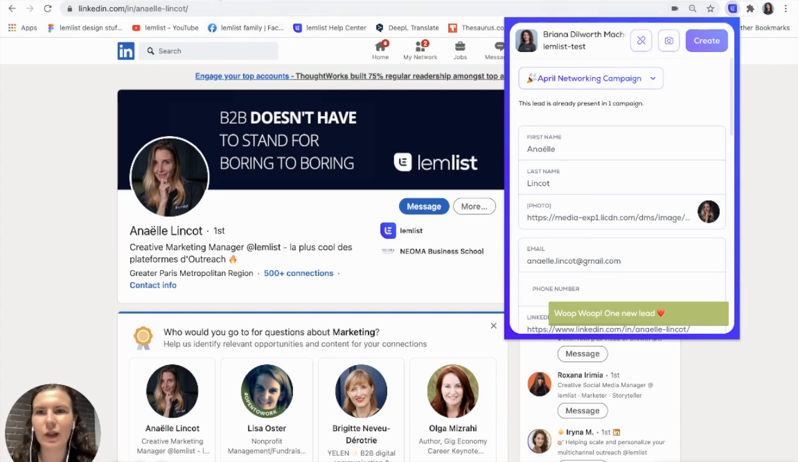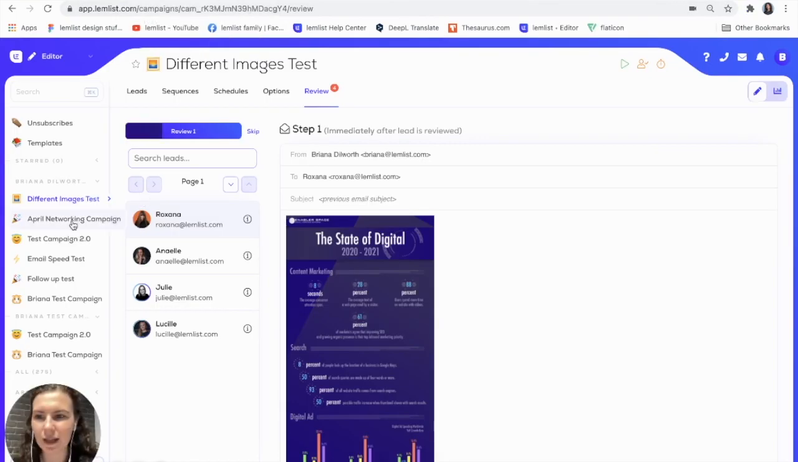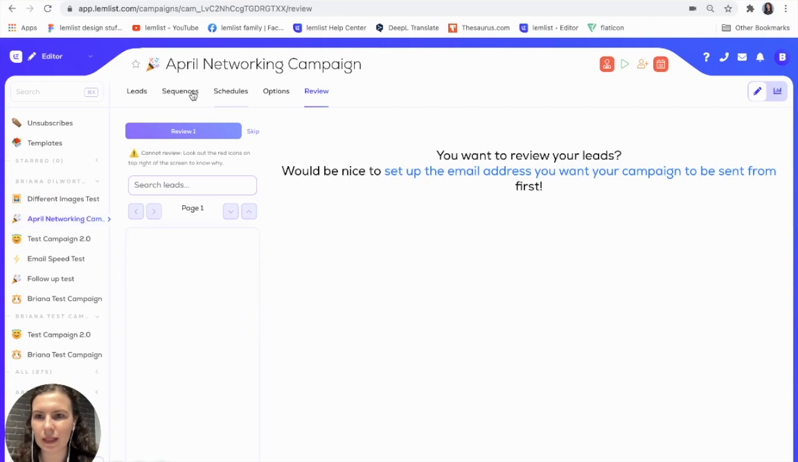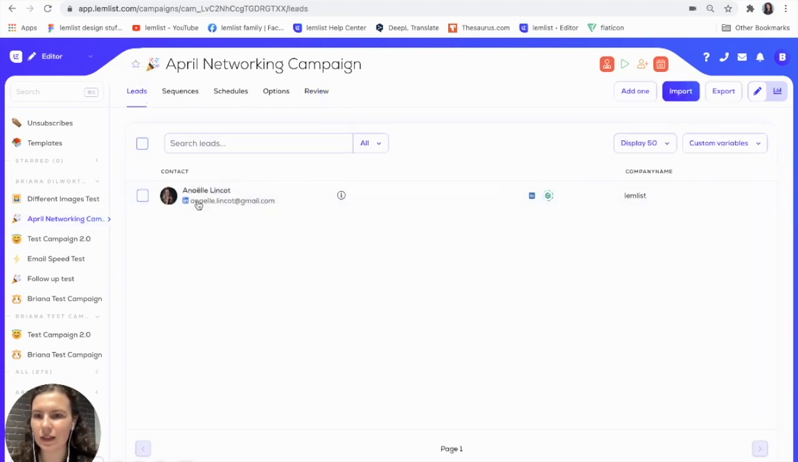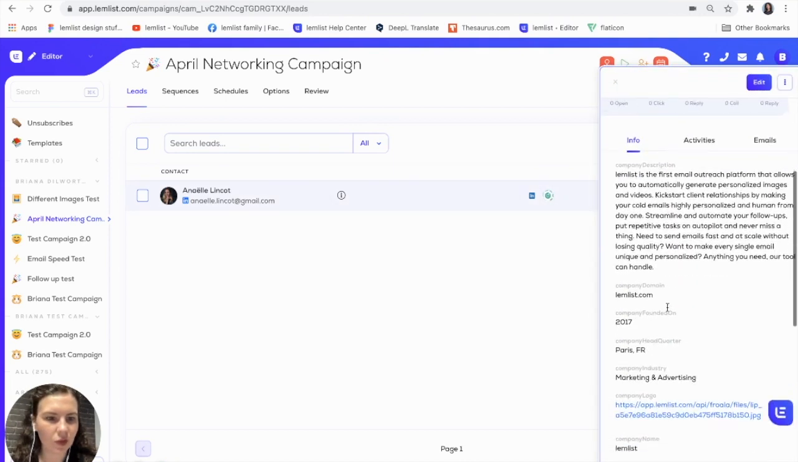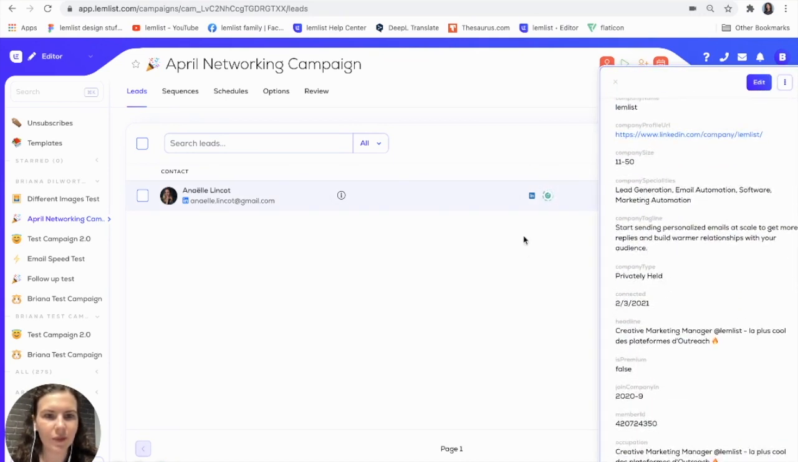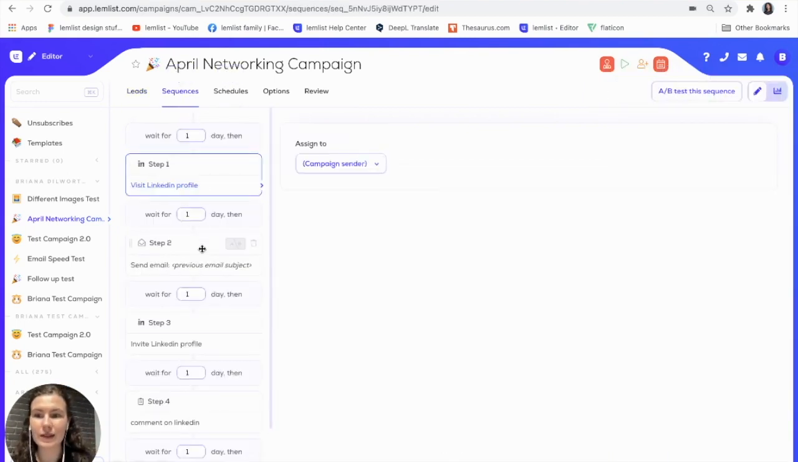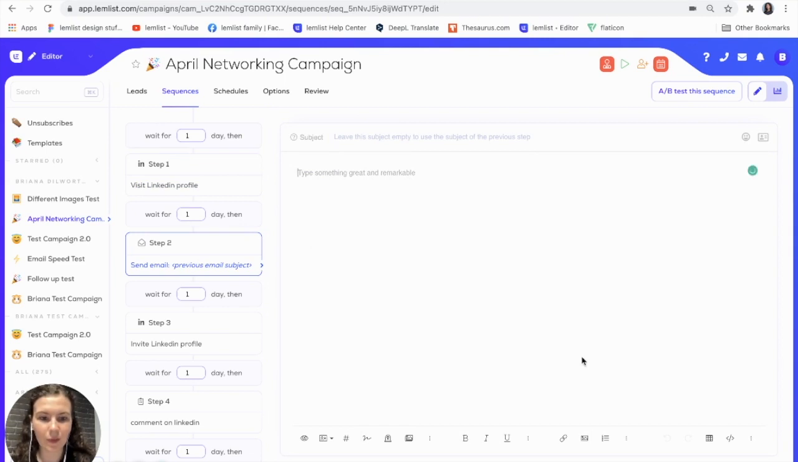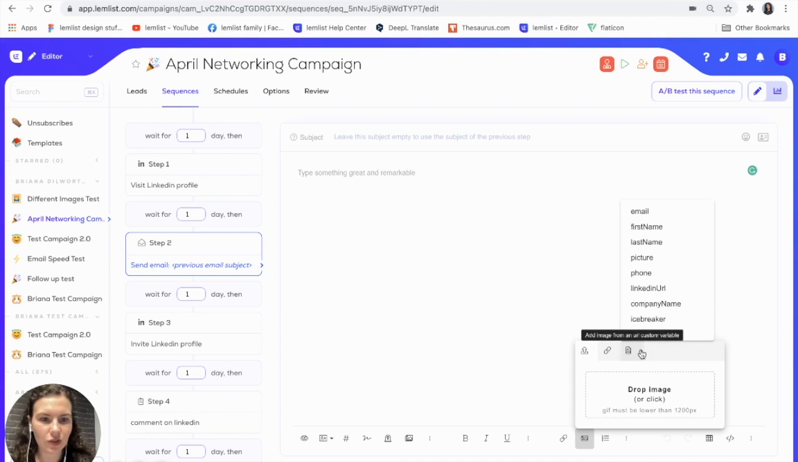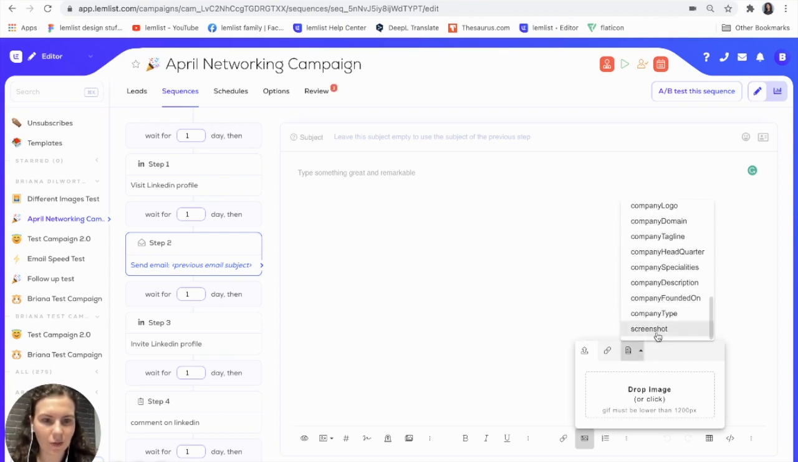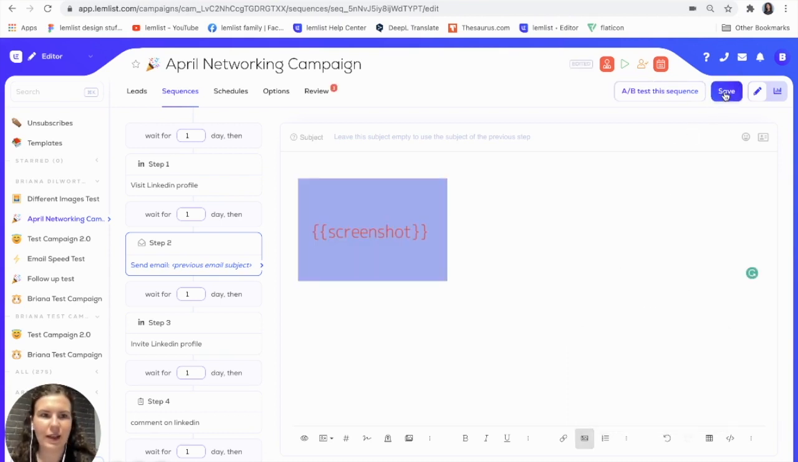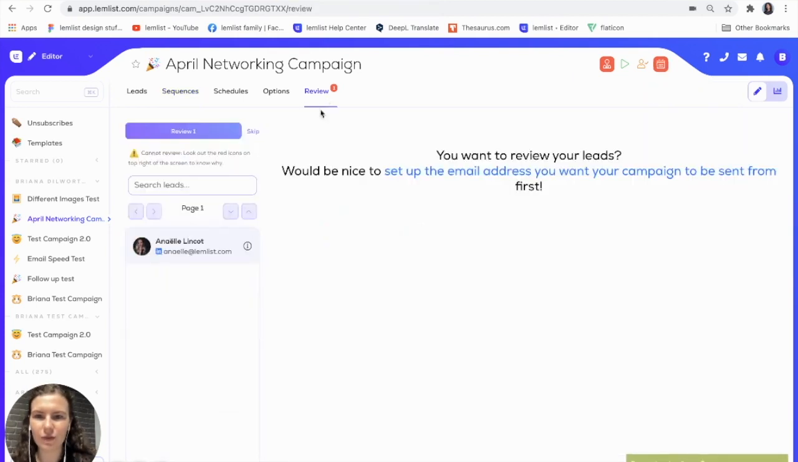So all I have to do is go into lemlist again, and I'll go to that campaign. And if I go to my leads, here you can see NIL, and when I click on it, you can see all of the info here. Now to add the screenshot, I'm simply going to go into my sequences. I'll go to my email step, again, go down to insert image, then you can go to add image, and I'll navigate down to screenshot. Save that, go to review.